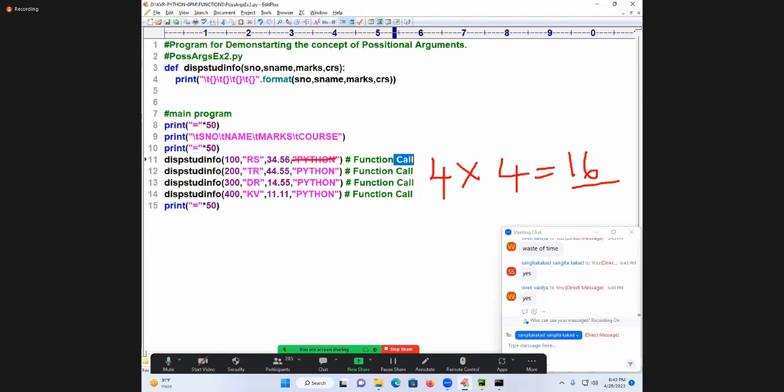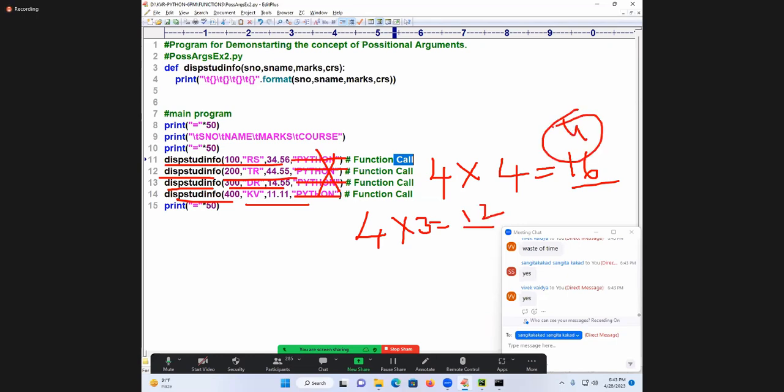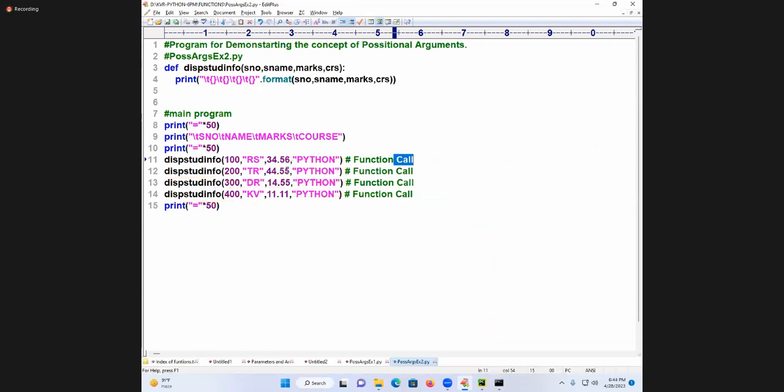This common value, which is common for all the similar function calls, don't pass this value again and again. If I don't pass it, how many times are you carrying it? 3 times only you are carrying this value. 4 function calls, 3 times, only 12 times, and 4 times you are minimizing. How can I minimize, students?